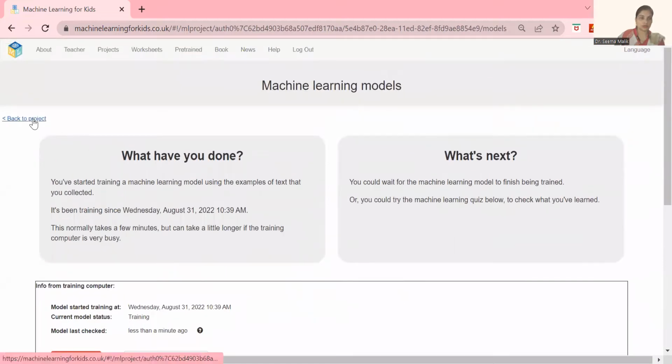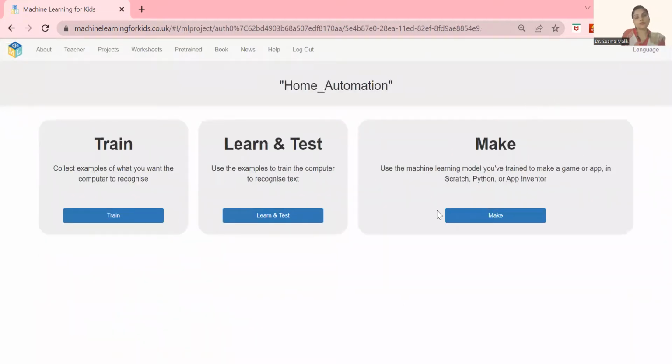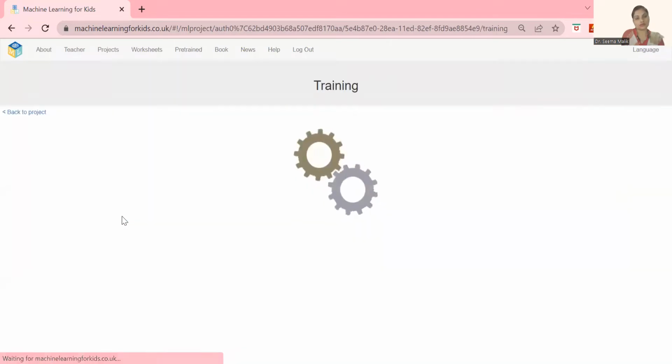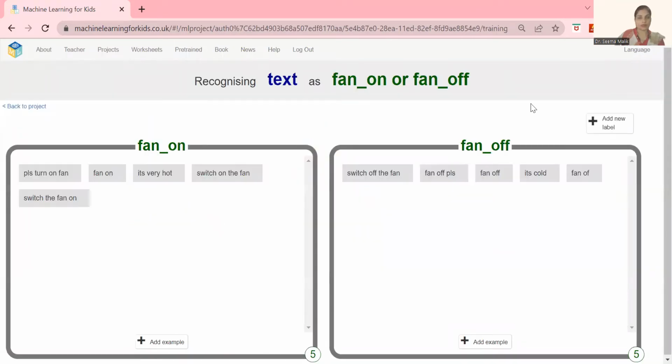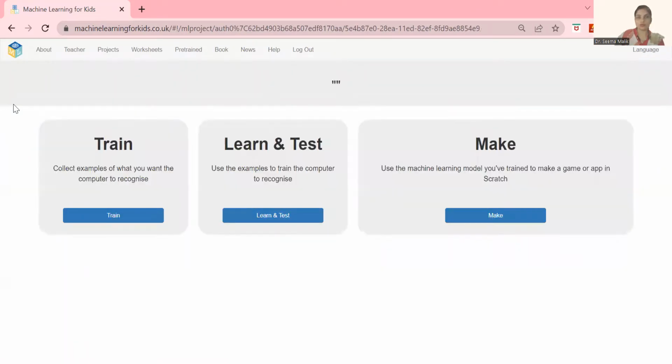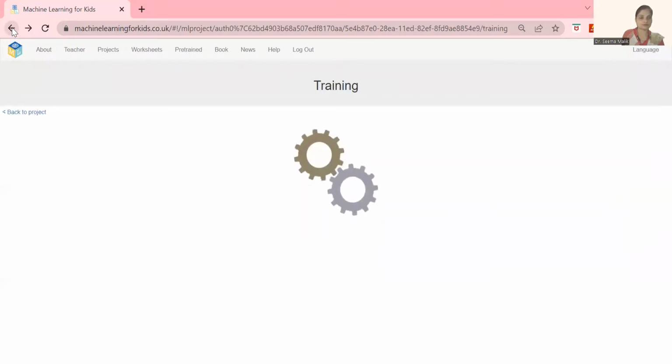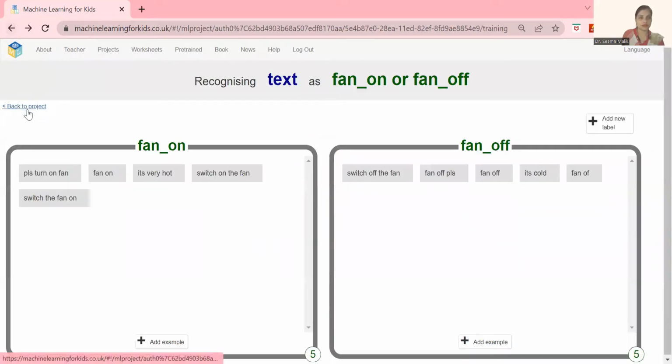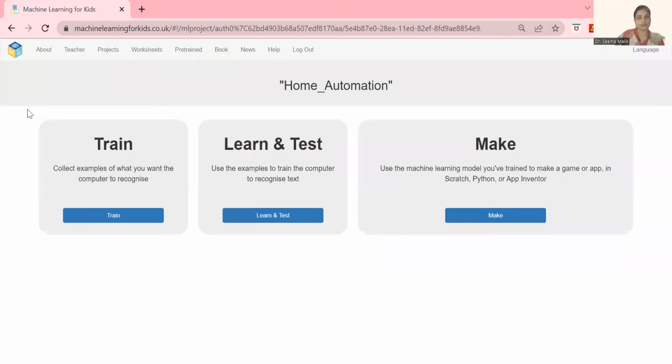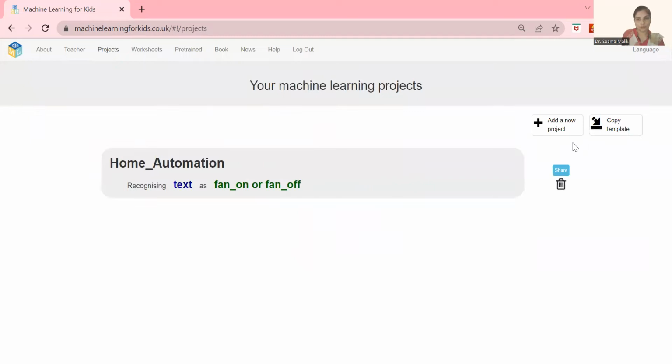So you can do this. So now, back to project. So here let me show you some projects. Okay, we'll create a new project over here now. Okay, I don't want this project now. Okay, so this is one of my projects through which we train our machine through text.